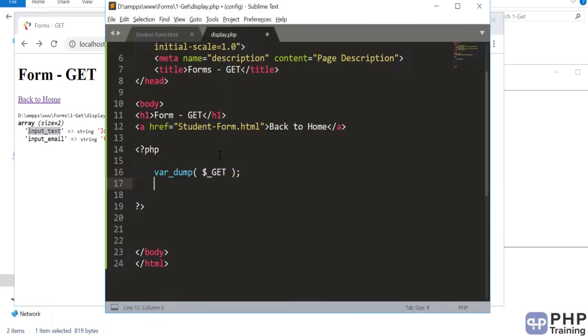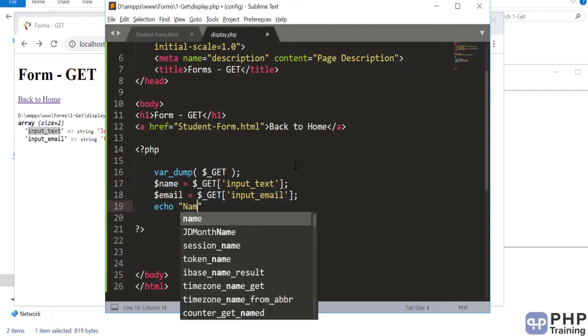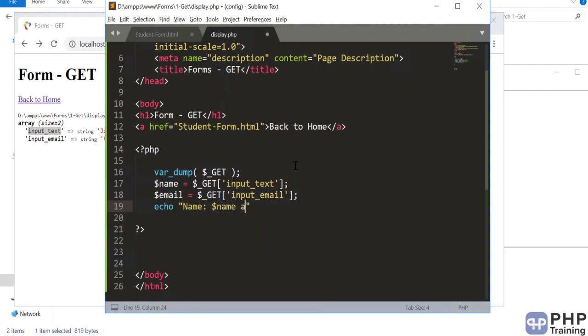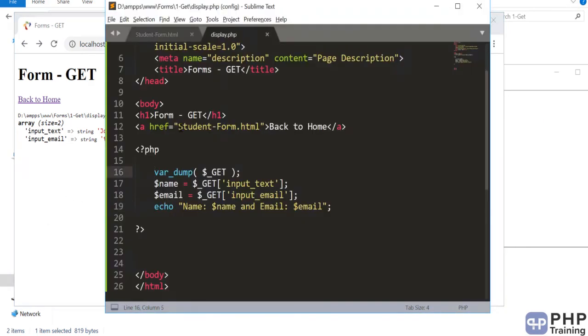Now you can access the associative array. How do you access an associative array? Name is equal to $_GET, you pass the key and then you get the value. That's how you access the associative array. This is email. Now we can echo the name. Let's refresh our page. We can comment out the var_dump.